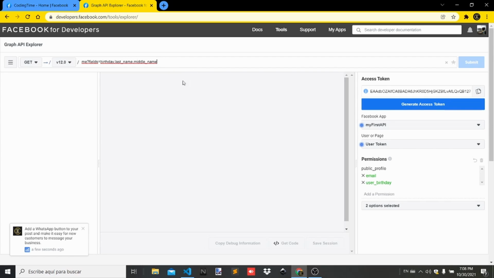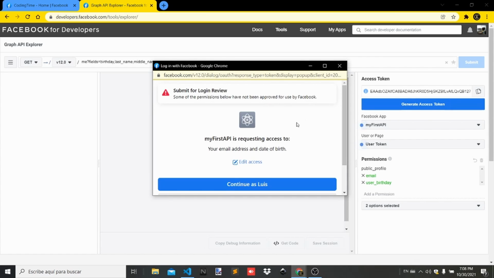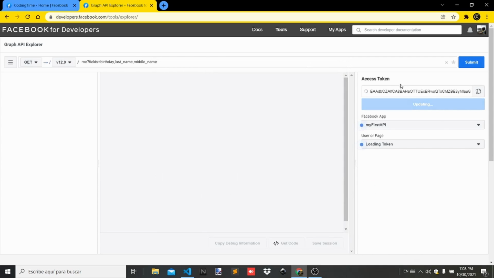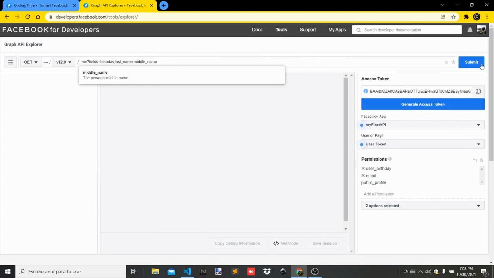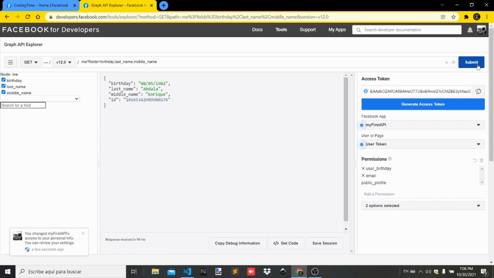So after that, first of all, we need to, of course, generate the access token. Otherwise, you won't be able to submit the form. Continue as Luis. Let's submit. Fine. What we got here is this key with its paired value. That's fine. This is how we read data from the API.